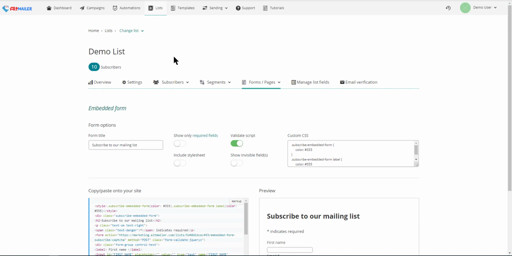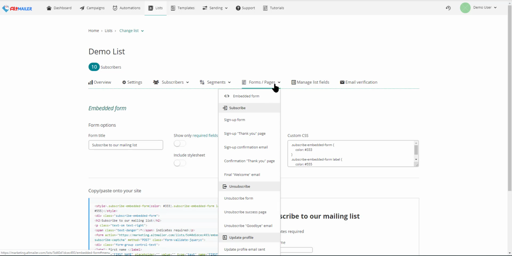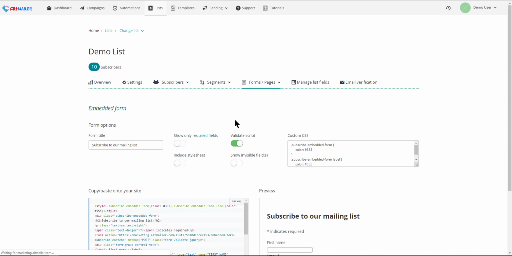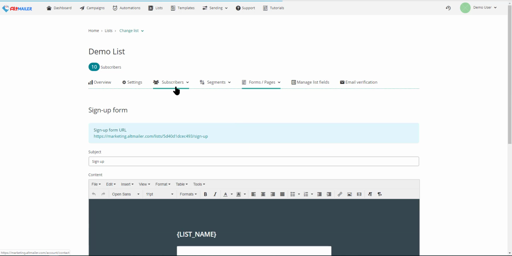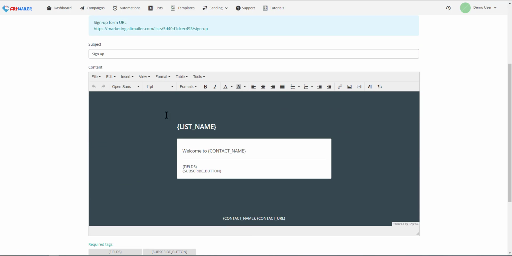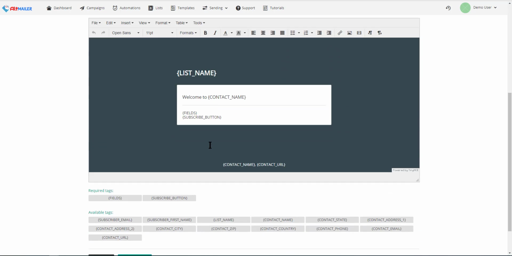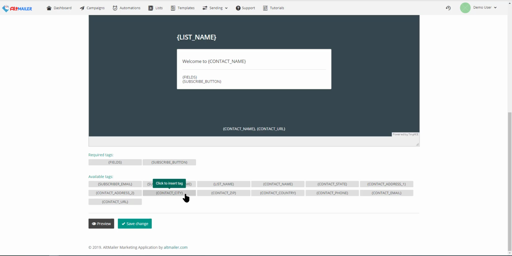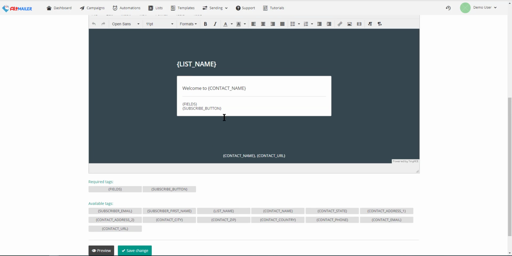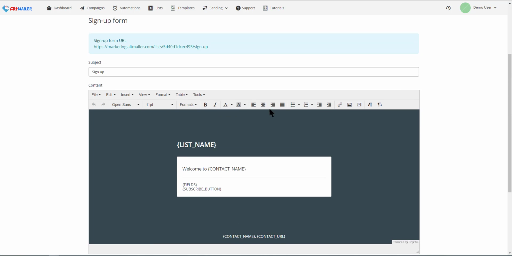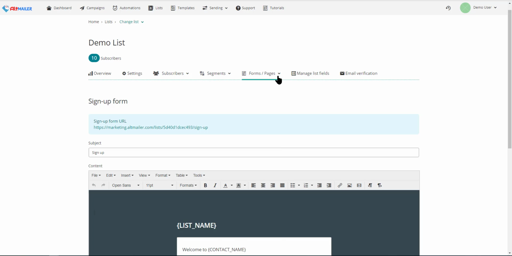Where was I? Oh yeah, forms. You can go in here. This is where you would go in to edit your forms. So this is a sign up form. You could use any of these field tokens here, and you can also type it here. It's a standard WYSIWYG editor, so you can format the text any way you want. You can change the color. You can change anything you want about it. You can change this background. Whatever suits your needs, you can do it here.